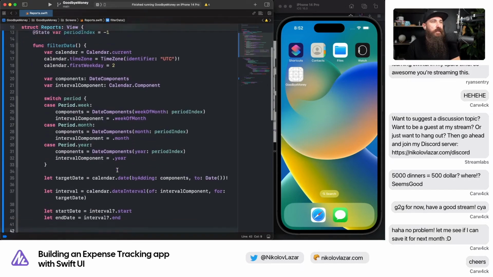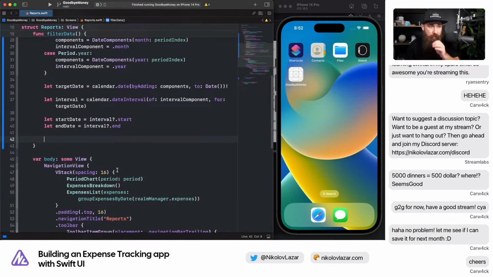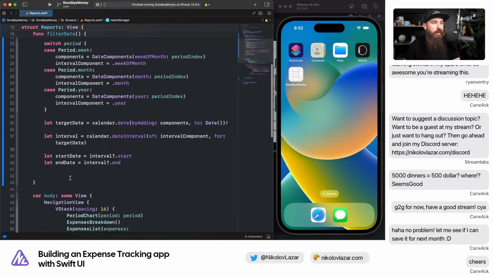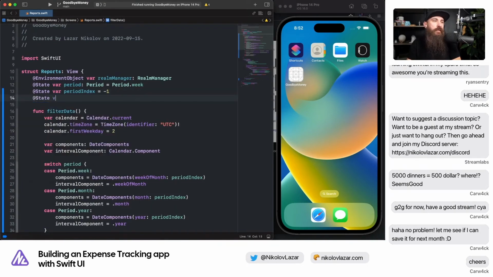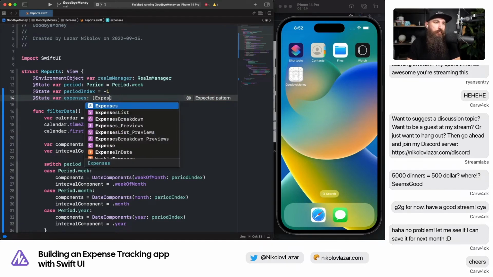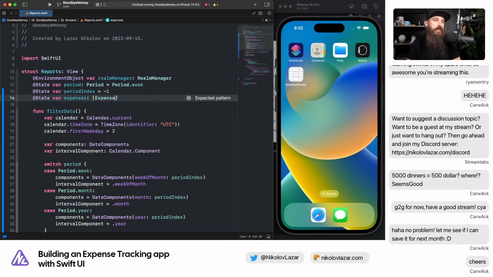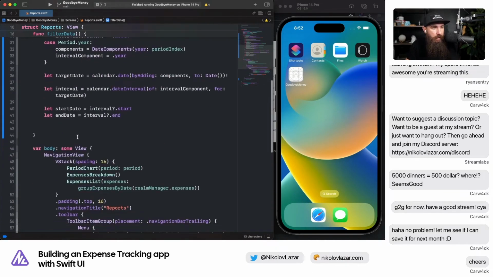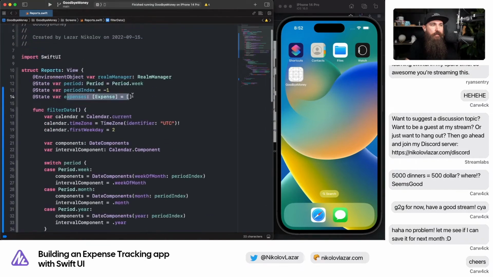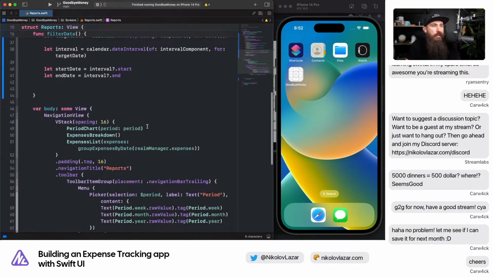Okay. We have the start, we have the end, we have the Realm Manager as well. Now we wanna do some stuff, right? First of all, I'm gonna register a new state variable, which will be the expenses, and that's going to be an array of expense. Initially it's gonna be an empty array. We do wanna do the filter data initially and populate the expenses array, right?